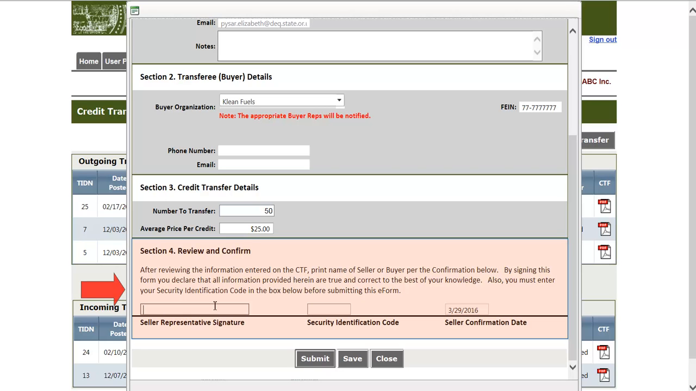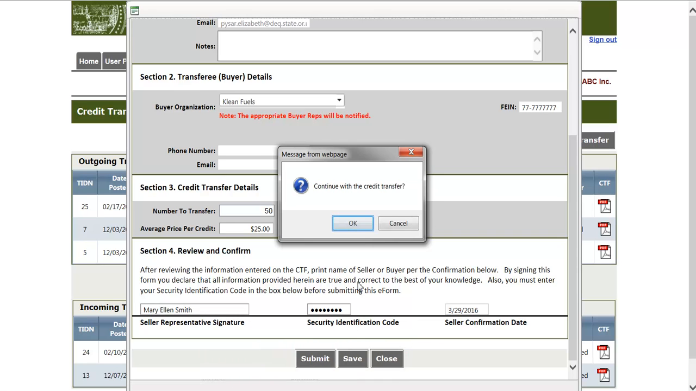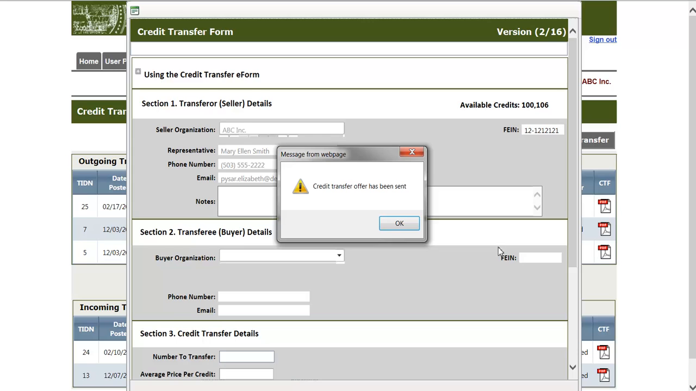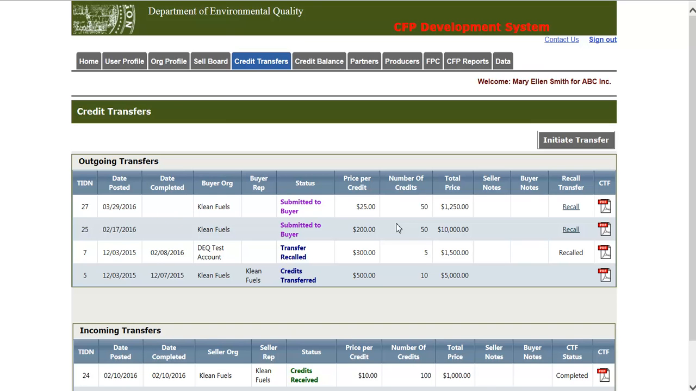In Section 4, you will enter your digital signature as well as your security identification code. You may either click Save to save the form to submit later, or you may click Submit. Once you submit the form, both you and the buyer will receive an email regarding the transaction. Back on the credit transfer screen, you will see a new listing under Outgoing Transfers with the status of Submitted to Buyer.